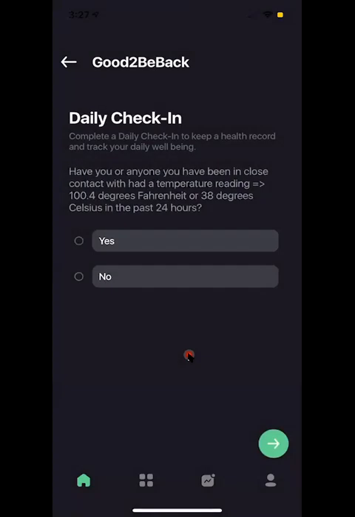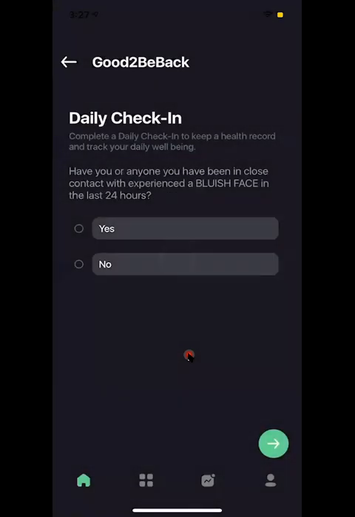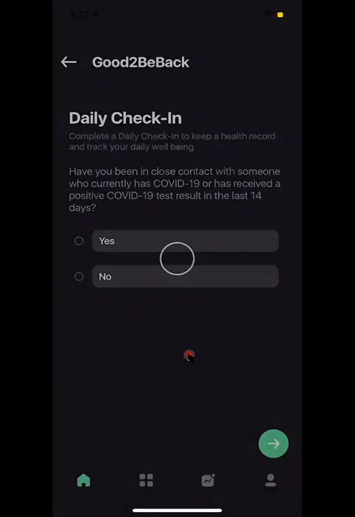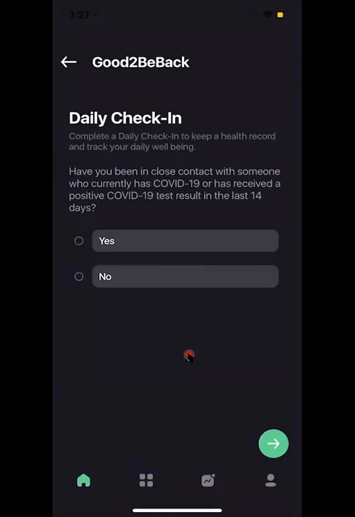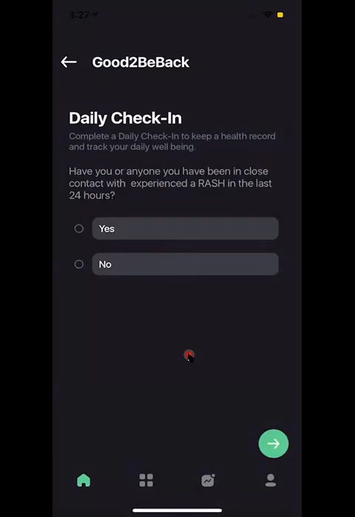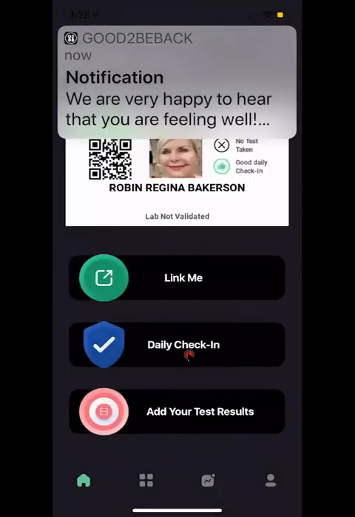Have you or anybody you've been in close contact with had a temperature reading? So that's another fever question. I'm going to say no to all of these. Bluish face, not many organizations ask about that, but many do ask about breathing trouble, persistent pain in the chest, cough is a big one, shortness of breath, and have you been in close contact with someone who currently has a virus or has had a positive test result in the last 14 days? That's looking for an exposure that you could have been in connection with. So now, do you have a rash? I'm just going to say no to everything so that we can move along. So now I've done that, and you're going to see a pop-up.